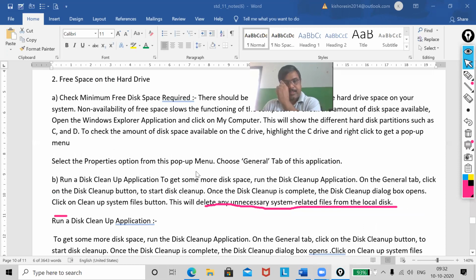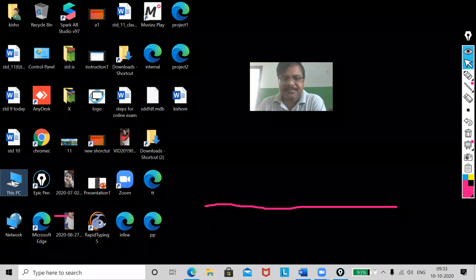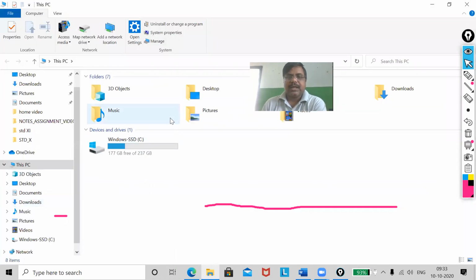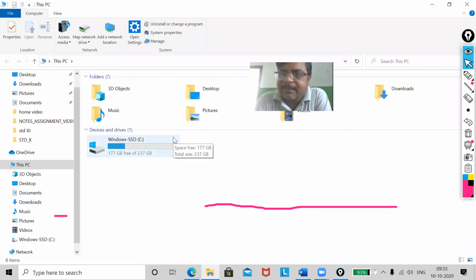Now, how can you know how much space is left in your PC? I'm going to show you. First you go to This PC. Now, I have only one drive because I work only with the C drive, and if I have to store my data, I go for my external hard disk. Understood? Now, you will say, sir, you have only a 237 GB hard disk.